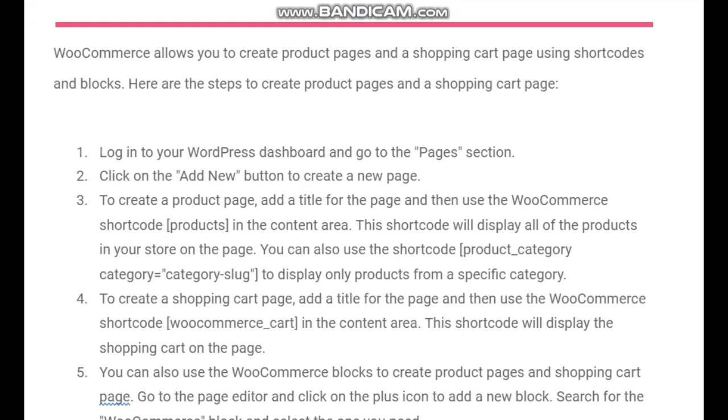To create a product page, add a title for the page and then use the WooCommerce shortcode, Products, in the content area. This shortcode will display all of the products in your store on the page. You can also use the shortcode, product_category, category slug, to display only products from a specific category.